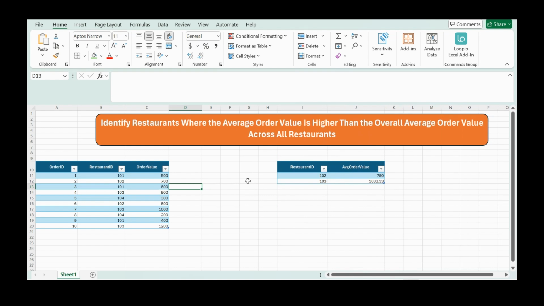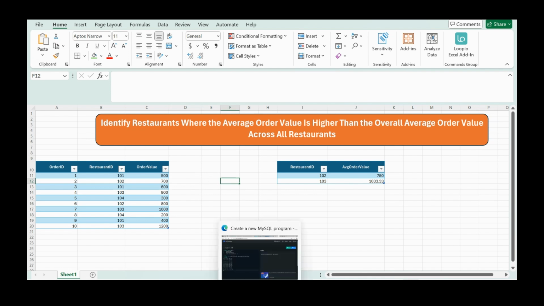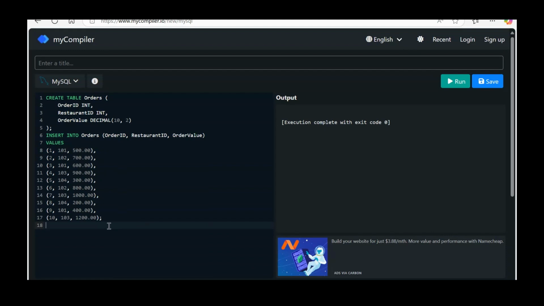Basically we need to identify those restaurants where the average order value, so first and foremost we need to find the average order value, and that should be higher than the overall average order value across all the restaurants. After that we have to write one more SQL query to find the overall average order value. This question might look a bit difficult, but trust me guys, this is a very easy question. We just have to keep two different SQL queries, and out of those two queries we have to find the output.